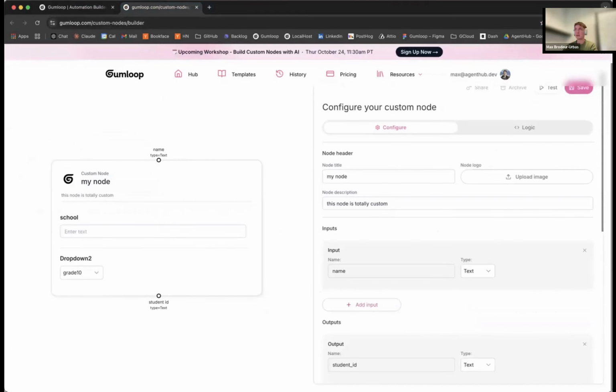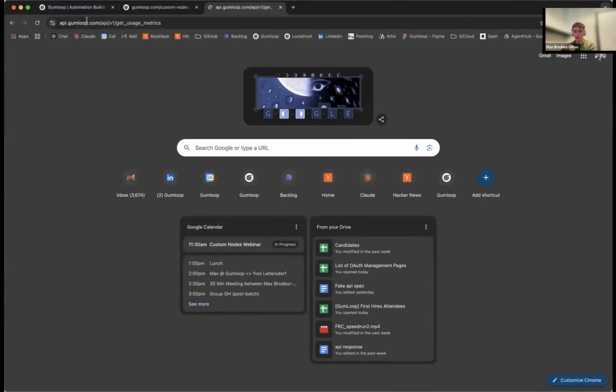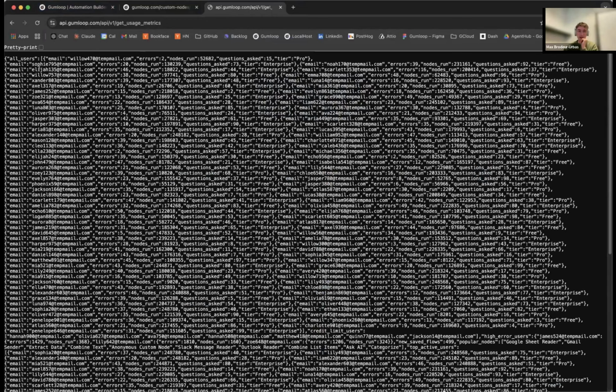Okay, the first one is an endpoint that we've spun up that's all fake data, but it is a raw data dump of Gumloop daily usage. So if I go to state gumloop.com/daily usage, this is all fake data, so don't be concerned. Totally fake. Like these are all at tempmail.com and made up numbers.